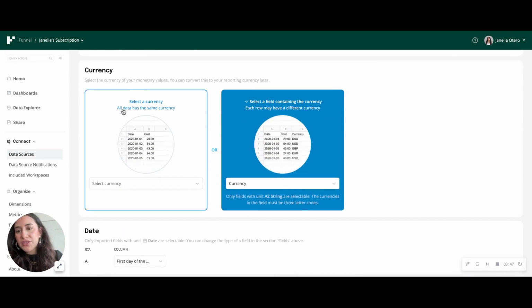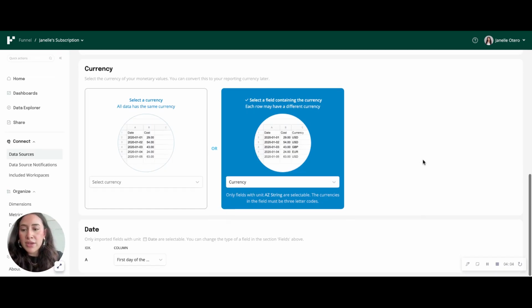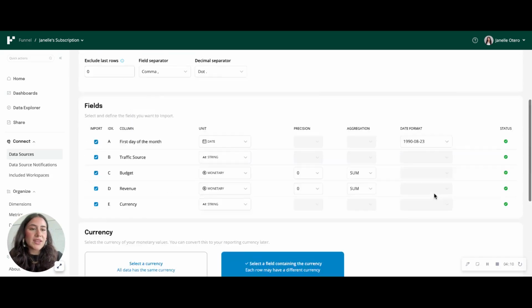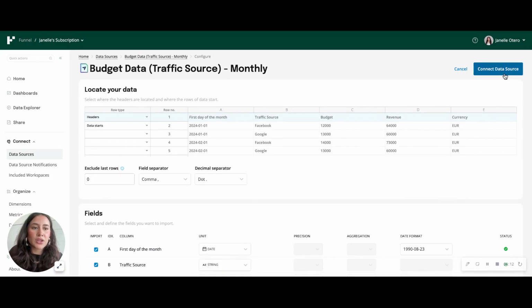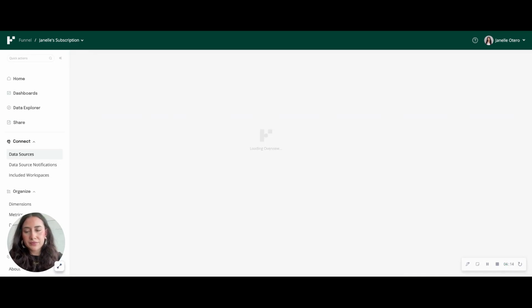You can also choose to have all data use the same currency, or you can select the field containing the currency. For this one, we will just choose the second option because we've already stated the currency that we would like across our file. For the dates, we have it set as the first day of the month already, and we'll leave it at that. Then you can go ahead and click on Connect Data Source.